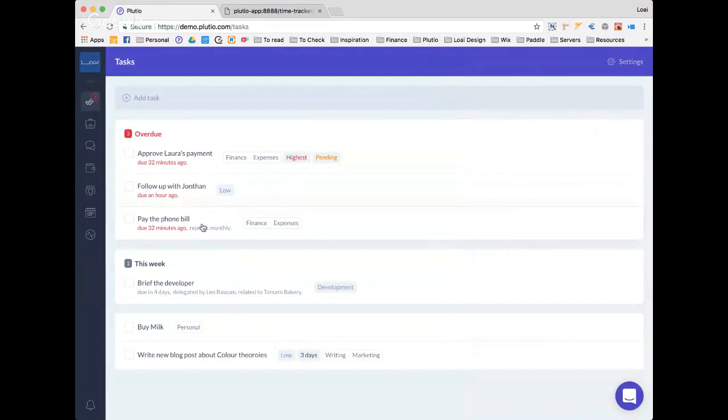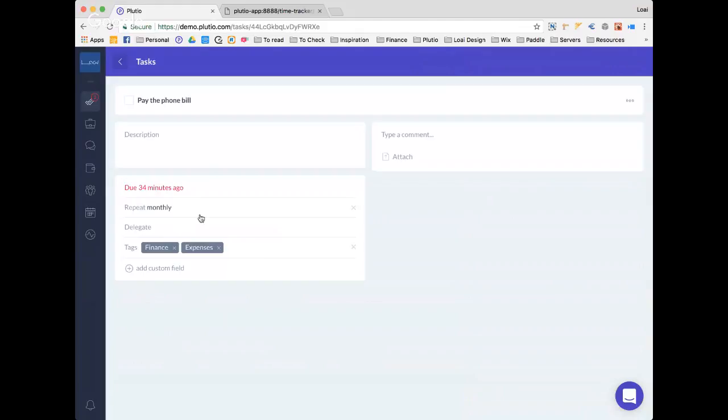Okay, I'm going to click through to one of these tasks. So let's say I'm going to click through to pay the phone bill. Each task has its own task page. There's a description area, and it allows you to type in anything you want to expand on a task, and you can format the text within it. So you can choose from different headers. You can make it text bold, italic, underlined, etc.